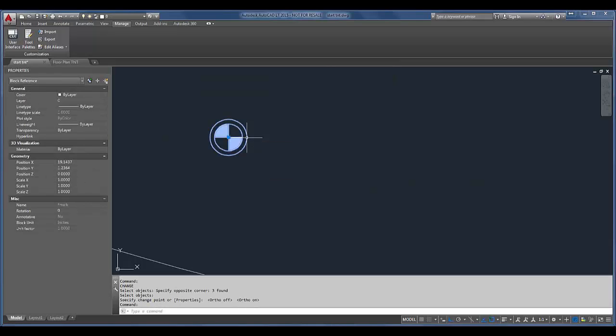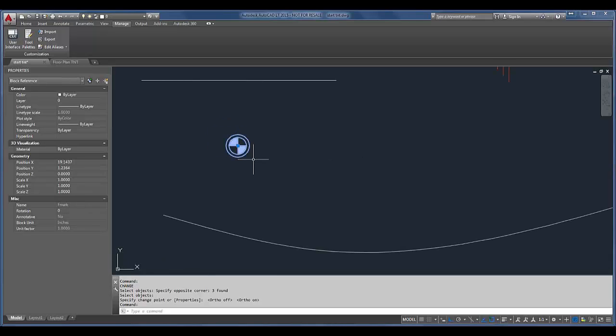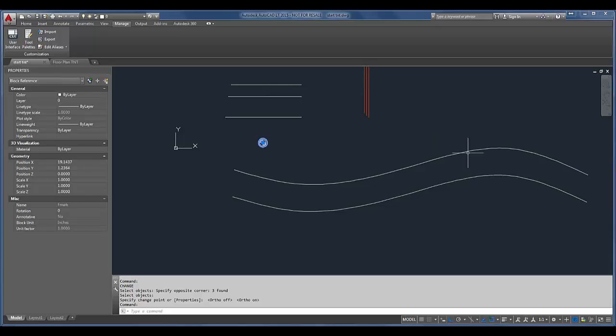I'm just showing it for display purposes. You don't have to be seeing it in order for this to work. I've called this F mark, I think it is. Better double check that because I'm going to be using it. Yes, F mark. And here I have 2 splines.